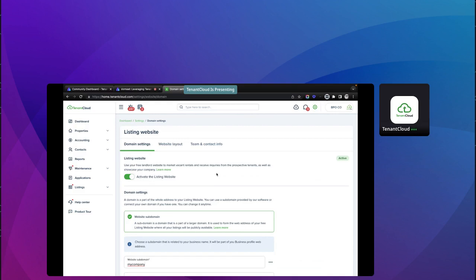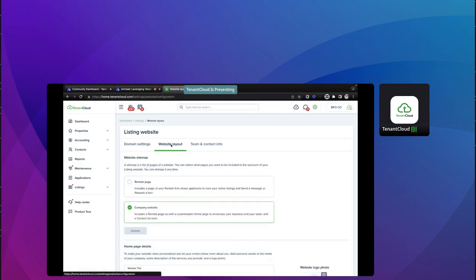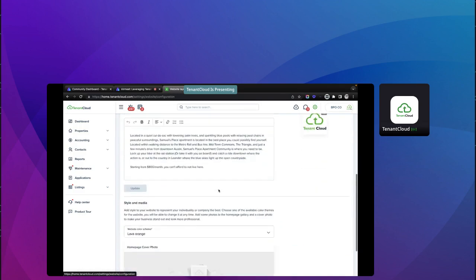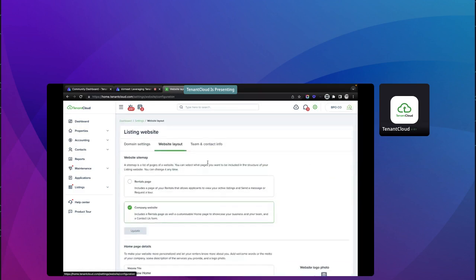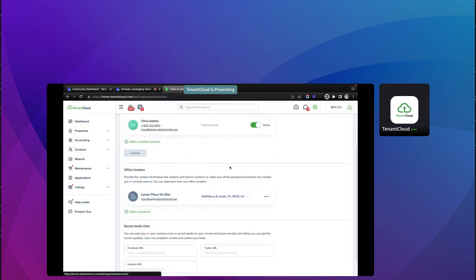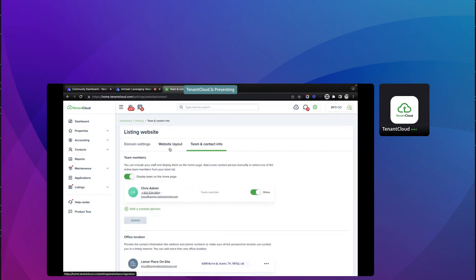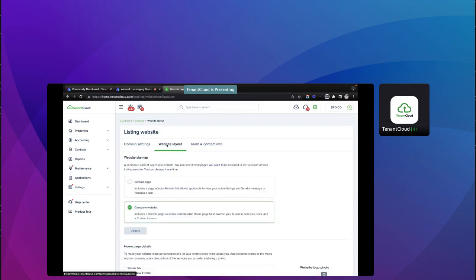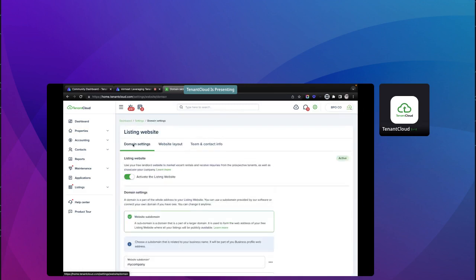And that's just where people can go. I can send them a link so that they can apply to the rental property, fill out an application, and so on. And I can customize some aspects of that website through this website layout tab. And depending on which plan you are on, some of these may be limited features on your account. I believe most of this functionality is fully available on the growth plan or higher.